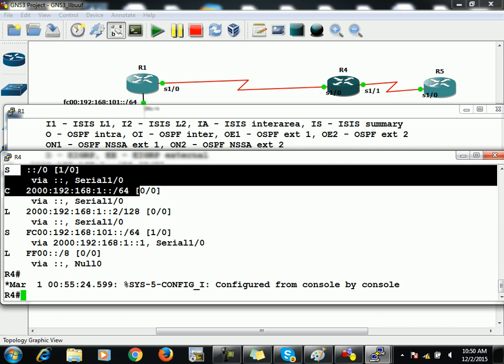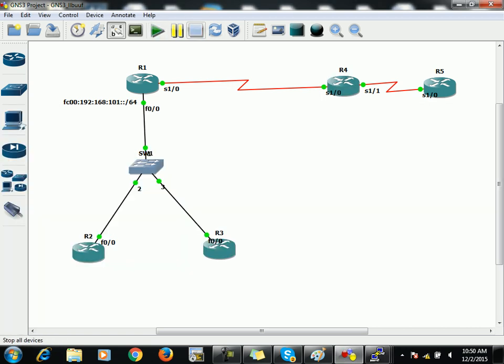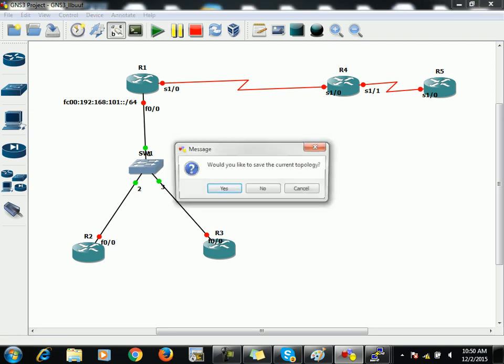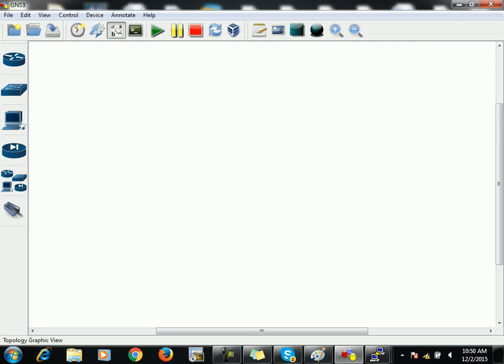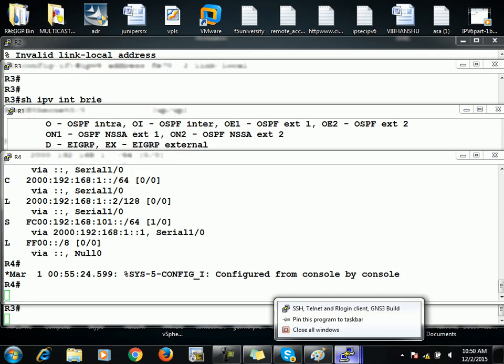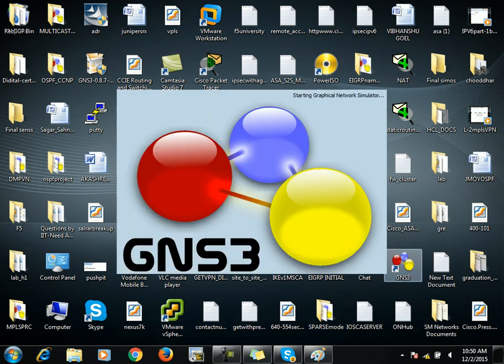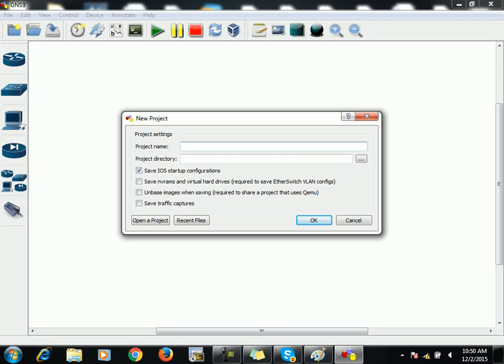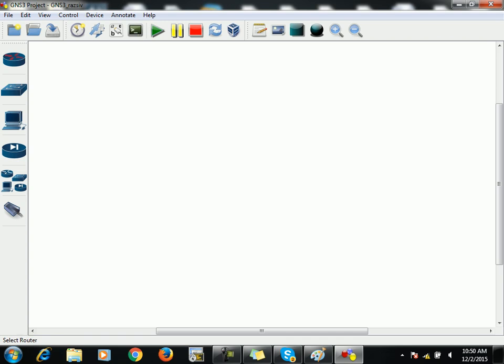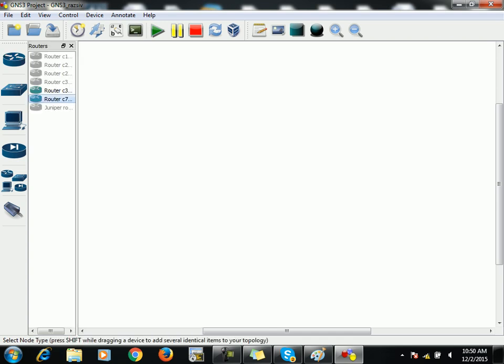Right? So let's start it now. I'm going to use 7200 series routers. This is R1, R2, R3, and this is R4.